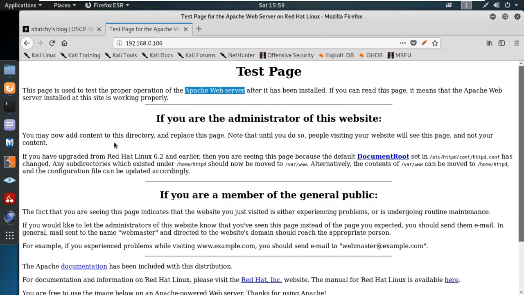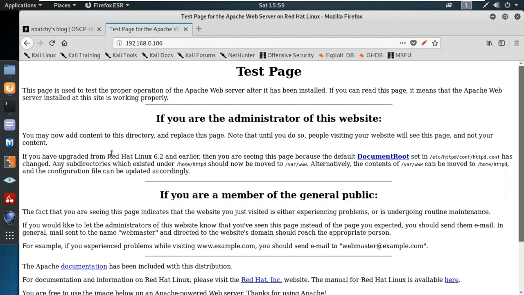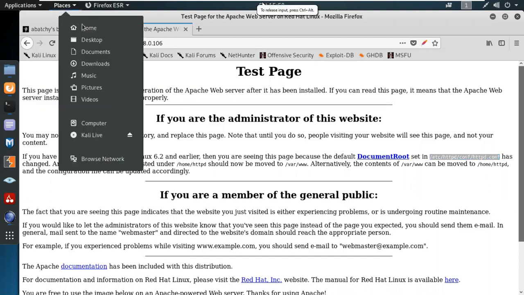You have no added content in your directory. Please replace this page, so that people visiting your website see your pages and not this default page. If you have upgraded from Red Hat Linux 6.2 or earlier, then you are seeing this page because of the DocumentRoot, which is set in /etc/httpd/conf/httpd.conf. This file is the configuration file of your Apache server on Red Hat. You can simply check on your Kali Linux.